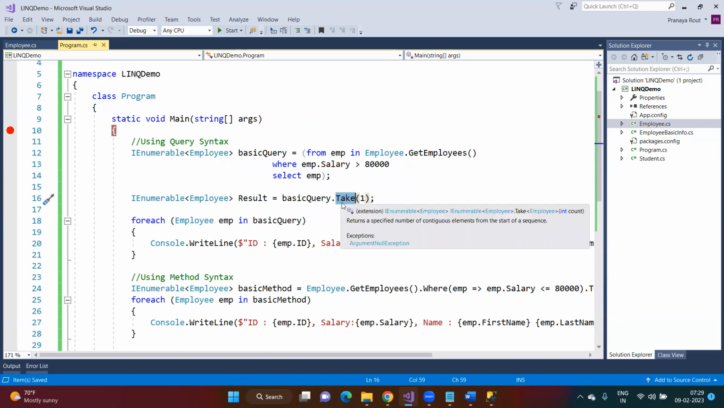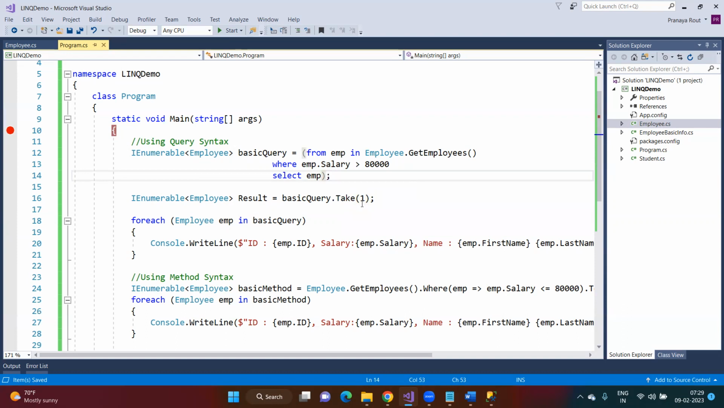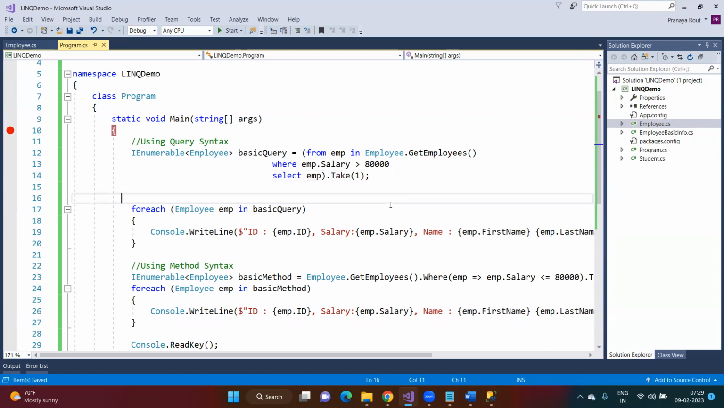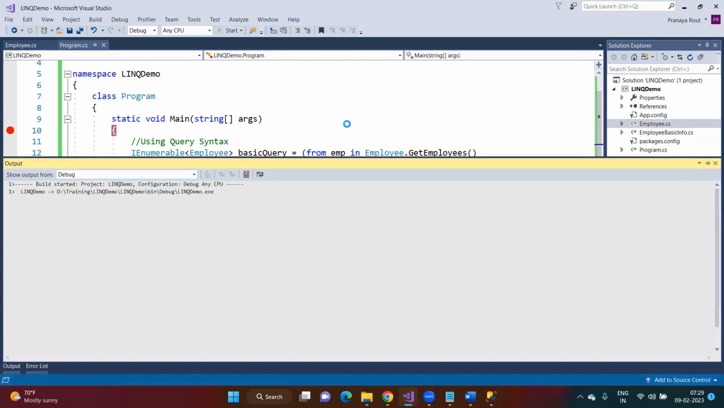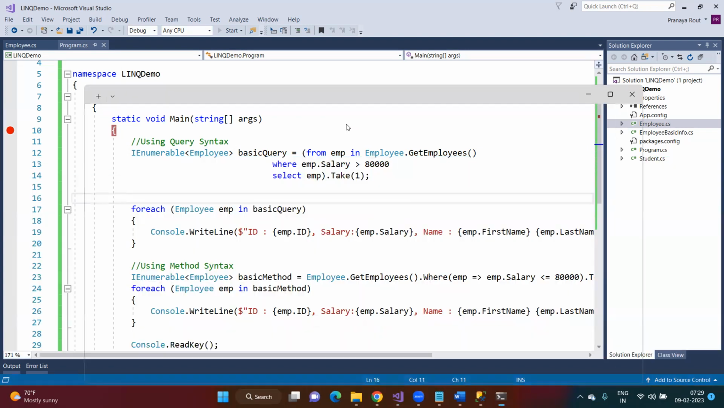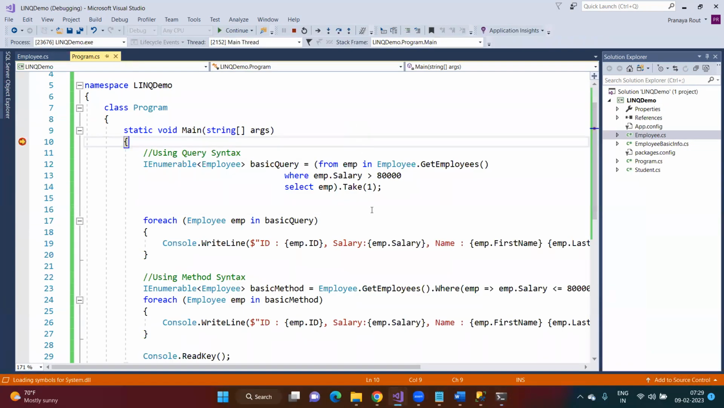So basically, whenever you use this take method, suppose in this case I'm writing the take method here. That means the query is going to be executed at this point. Now if you run the application, you will see that the query is going to be executed. Whenever you are writing toList, a take kind of method, the query at that point only is going to be executed.